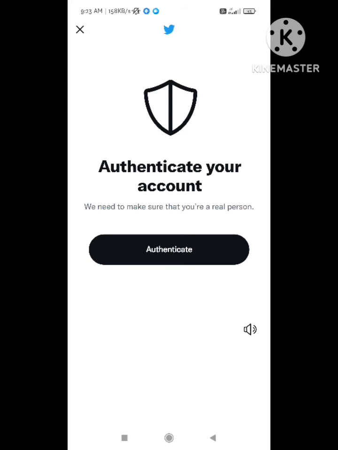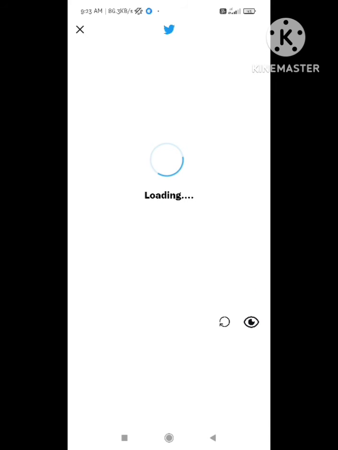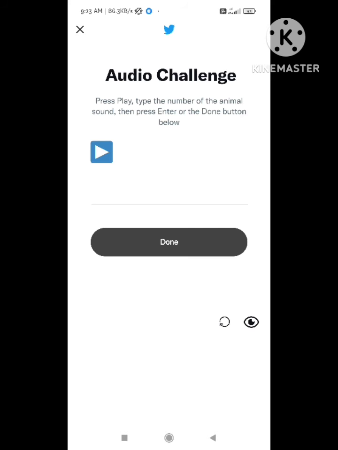First of all, open your Twitter app, and here you can see the option of authenticate. Simply click on this option, and after this a new page will appear, in which several types of options come out. So I will click on this option, and after clicking on this option, it will take some time for loading, and you can see that there is an option of audio challenge.